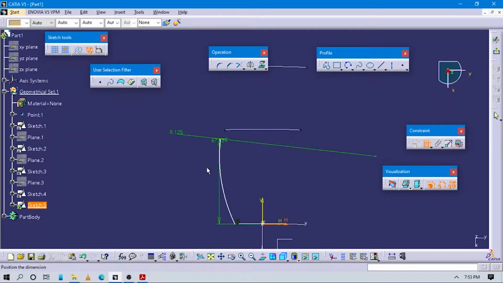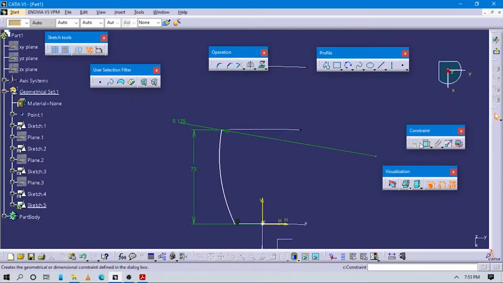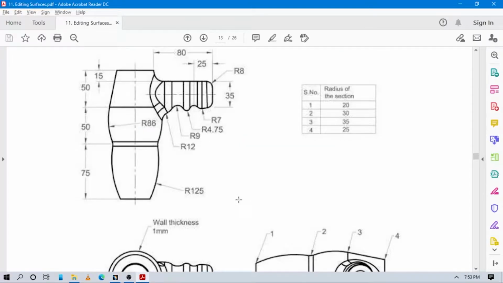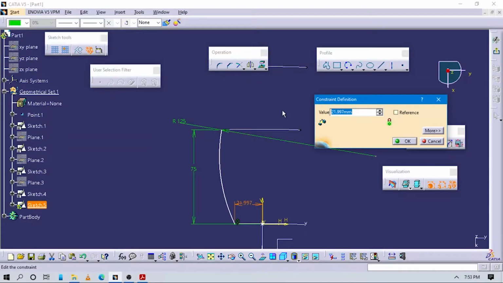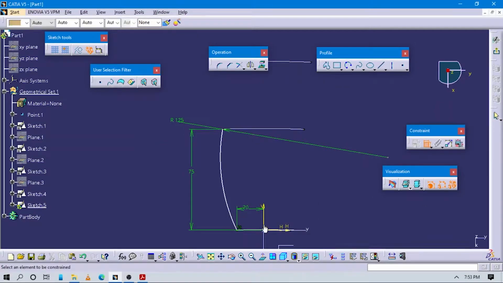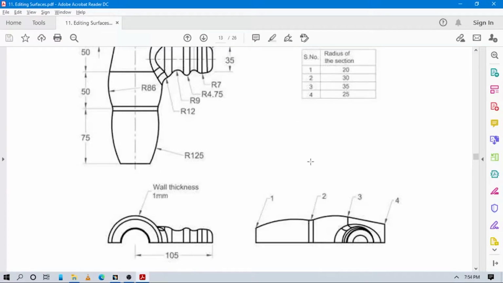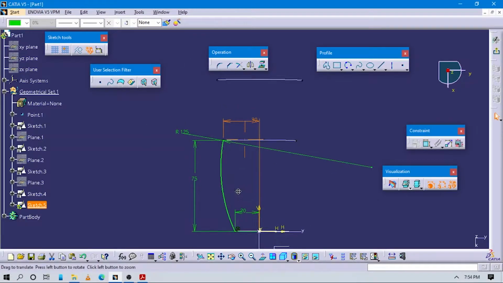From this to this, the vertical distance is 75, and from here it is present at 20 radius. From here to here it is present at 30 radius. So same radius values, arc length for these arcs.